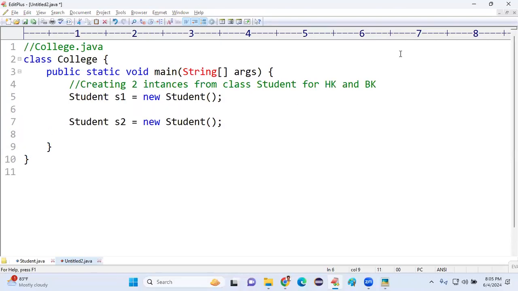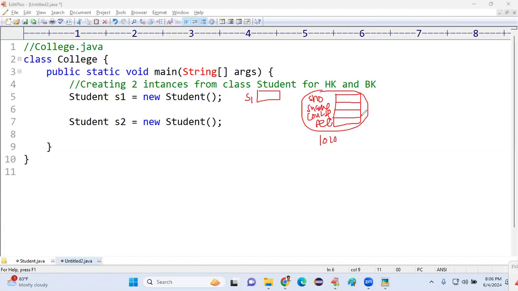Tell me, when you see Student s1 equal to new Student, who are you, developer or JVM? JVM. Then immediately your hand should draw. S1, object, reference is 1010. How many variables are given memory? SNO, SName, course, fee. Don't be lazy in writing diagrams. Always feel I don't know, because JVM also feels lazy like you. Will it run your program?